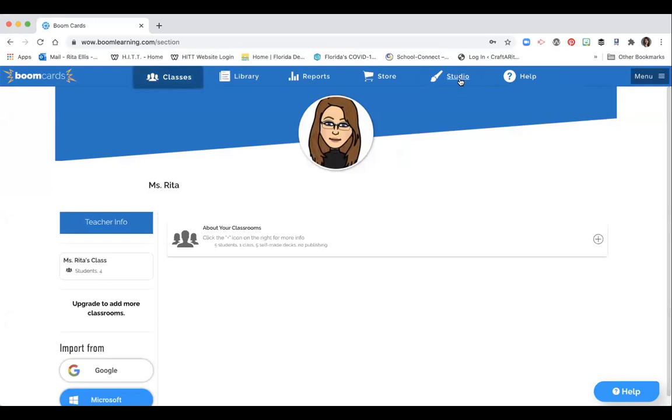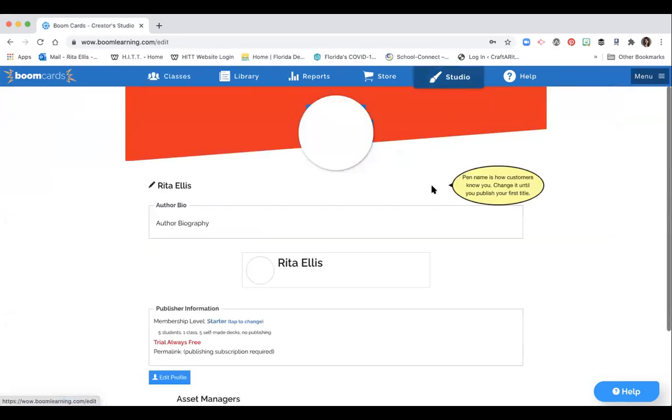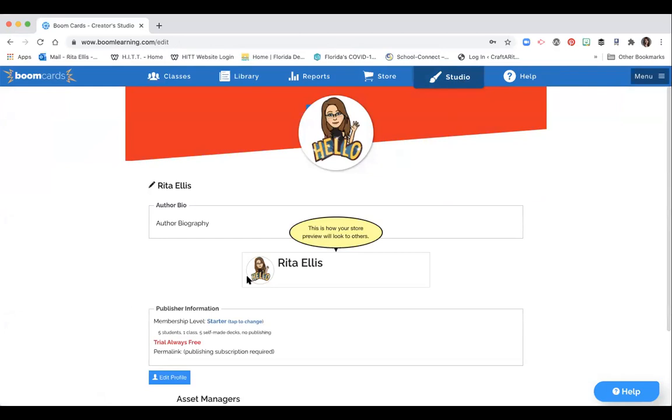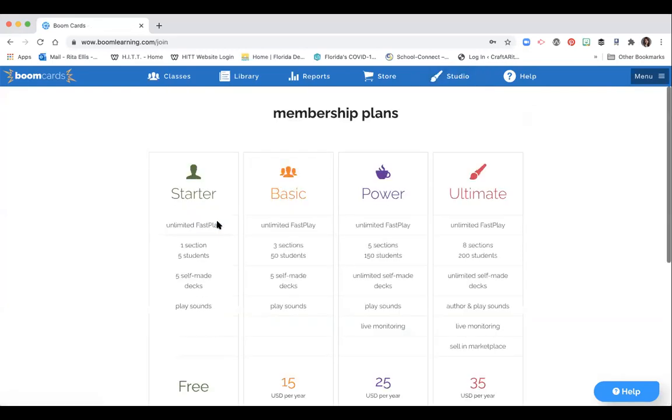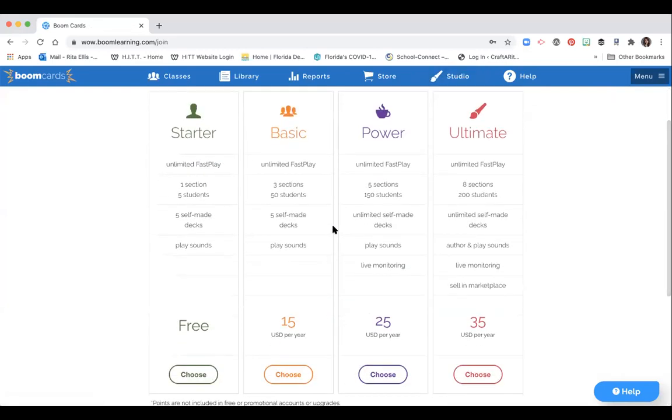And the first thing we're going to talk about is Studio, because you can create your own decks of Boom Cards. In full disclosure, I'm running on the starter pack, which is free. So I can have one class, 5 students, and 5 self-made decks in that account. The highest account they have is called the Ultimate, and that's where you pretty much get everything.